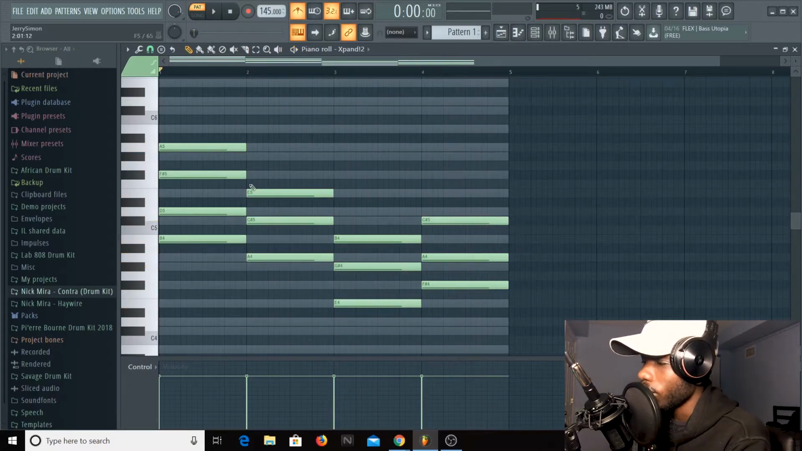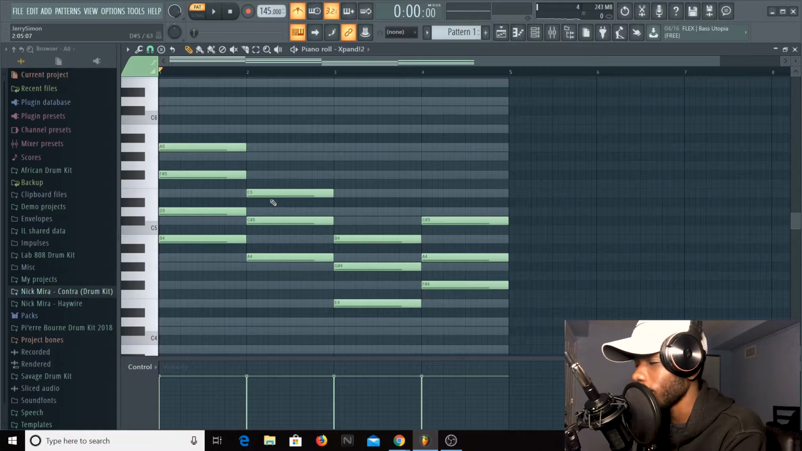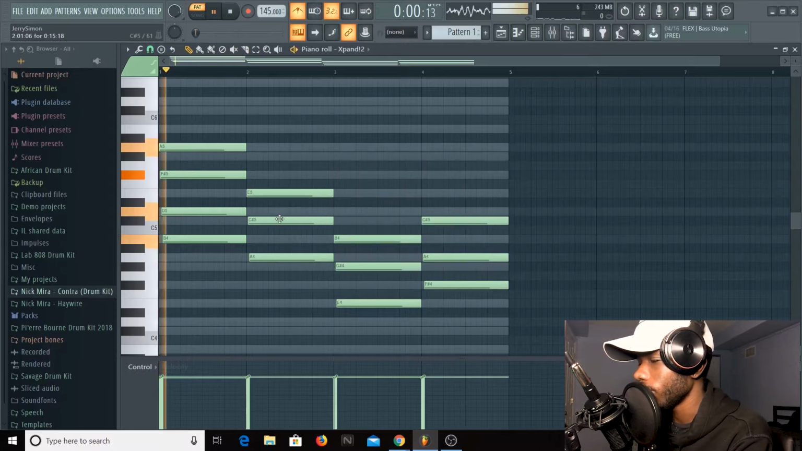It sounds good. I feel like it kind of sounds a little too happy in my opinion. And it sounds a little too robotic. So what I'm gonna do is click Alt S, strum it. What it does is strum it and creates a more natural sound as if you were playing the actual piano, and just randomize the velocities and click accept. And now you have this.